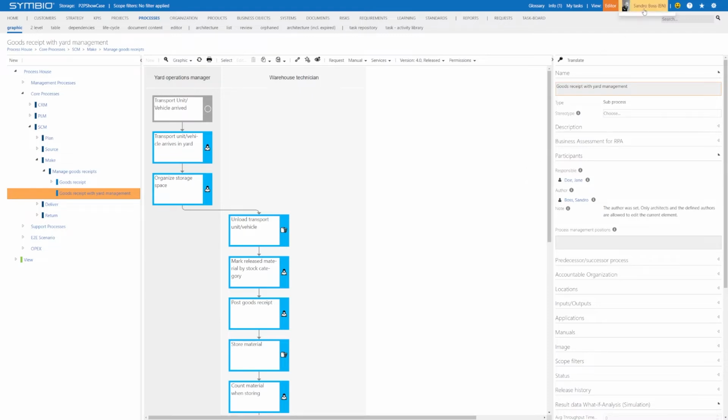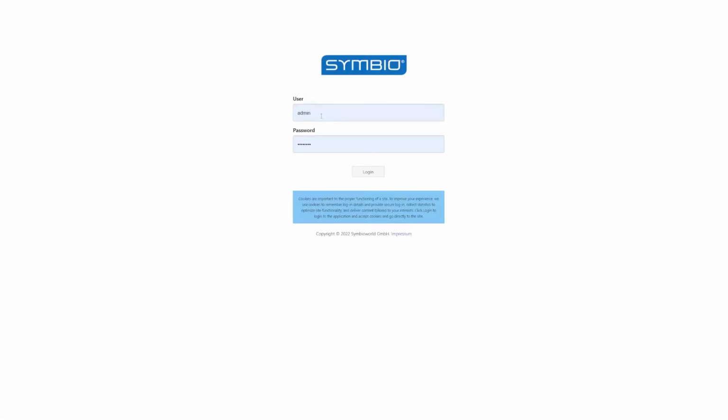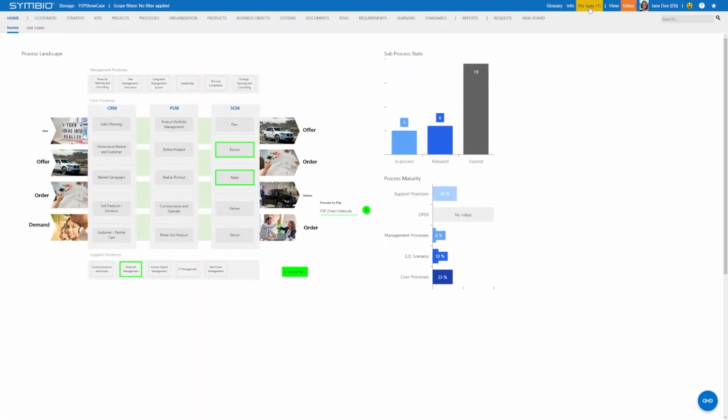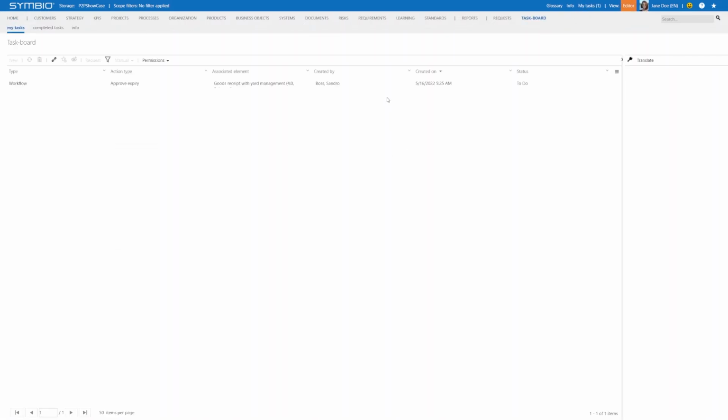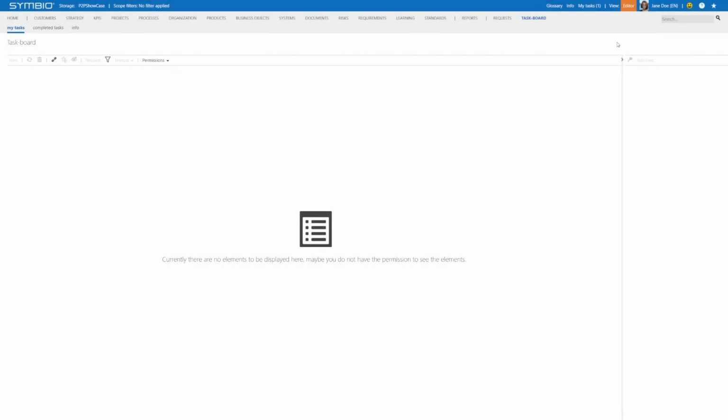So let's log on as the approver. And then we navigate to the task board. We first of all update the status from view to editor, then we navigate to my task, and here there should be the task with the request to put the process into the expired status. If you agree with this, you would accept. Then the task is gone as the approver has completed the task.